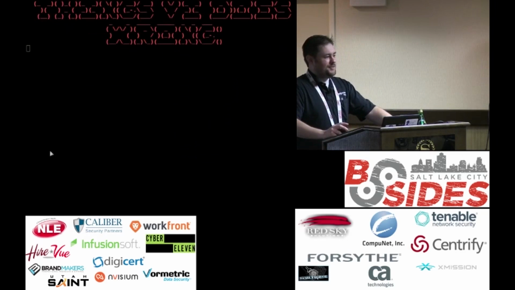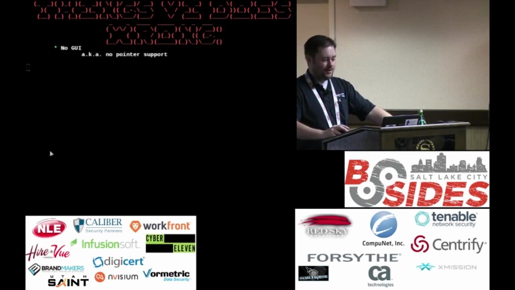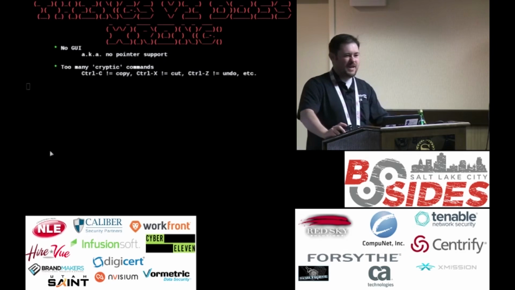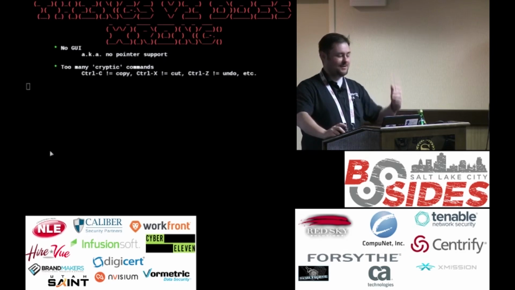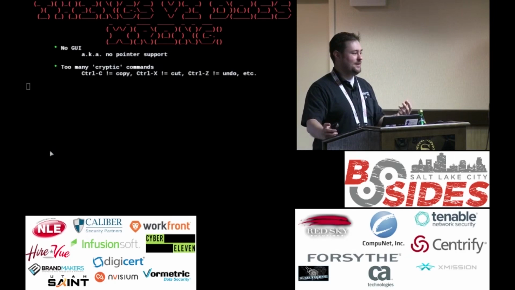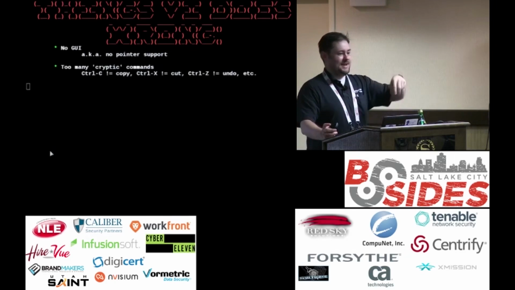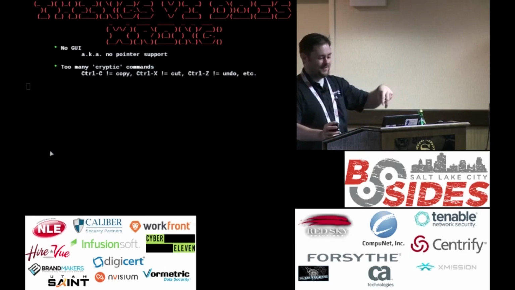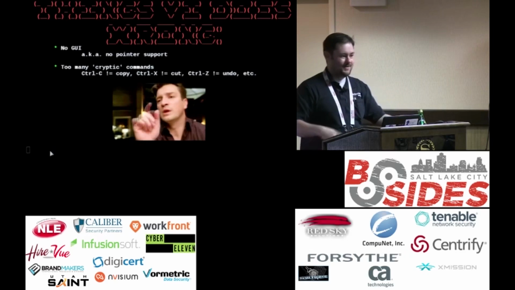In fact, a lot of people will consider VI to be the epitome of a bad UI, and they say it does everything wrong. So there's no GUI, no mouse support, and a lot of people feel like you need that in a text editor. You've got all these weird cryptic commands that are hard to remember, unlike Control-C, that's copy, because copy starts with C. Control-X, of course, is cut, because X looks like scissors, and you cut with scissors. And then naturally paste is Control-V, because the V looks like a down arrow, and you're pasting stuff down, and Control-Z's undo.